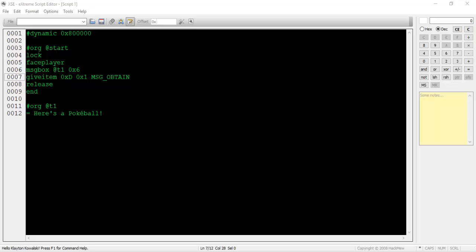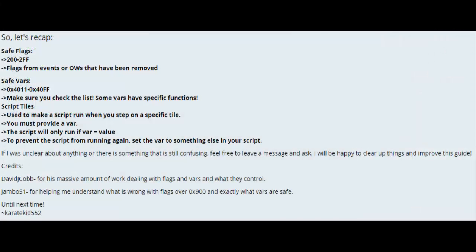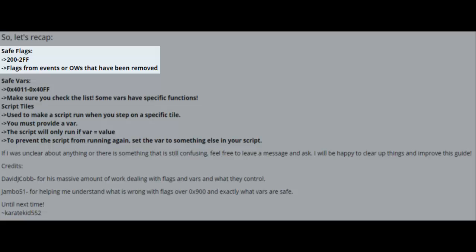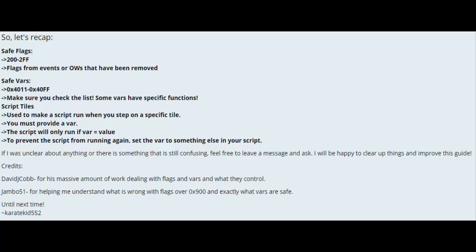However, what if we don't want the player to be able to get more and more Pokeballs by talking to the NPC over and over again? We can use a flag to solve this issue. We need to make sure the flag we're using isn't already being taken by something else within the game. Using flags that already have a purpose may screw up the save file in unpredictable ways. If you're hacking Fire Red, only use the flags 0x200 through 0x2FF. These are safe to use and aren't important elsewhere. I couldn't find a list of safe flags for Ruby and Emerald hackers, but I did manage to find an incomplete list of flags that aren't safe to use.